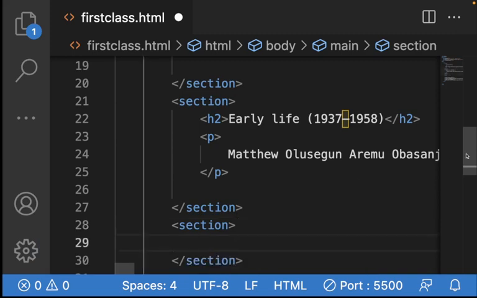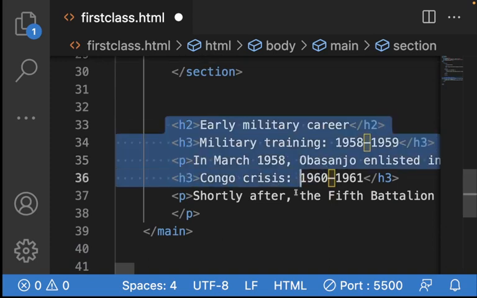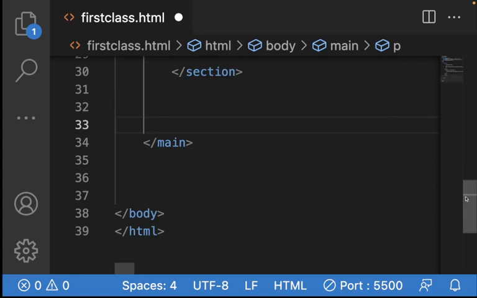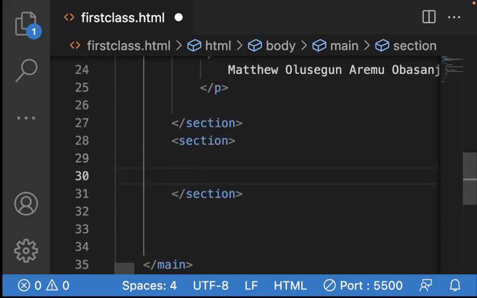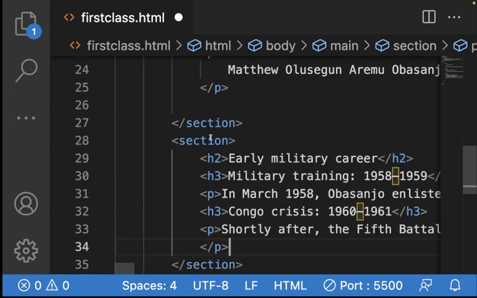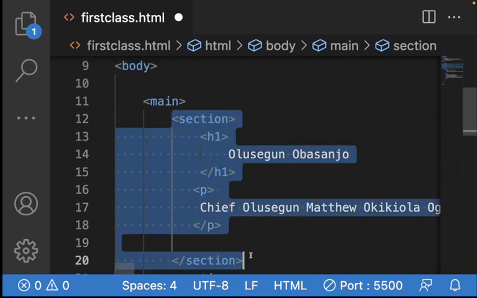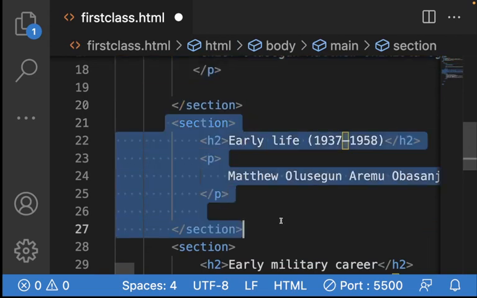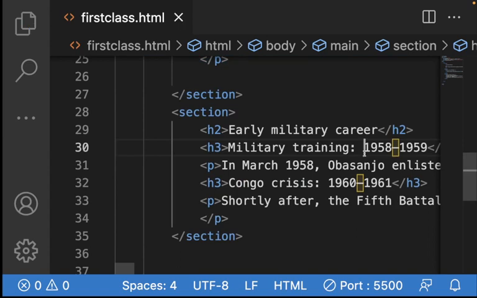Don't forget the purpose of HTML. HTML is to map out the structure of your page. Okay. So now our page has 3 sections. The first section is about the introduction. The second section is about the early life. The third section is about the early military career.